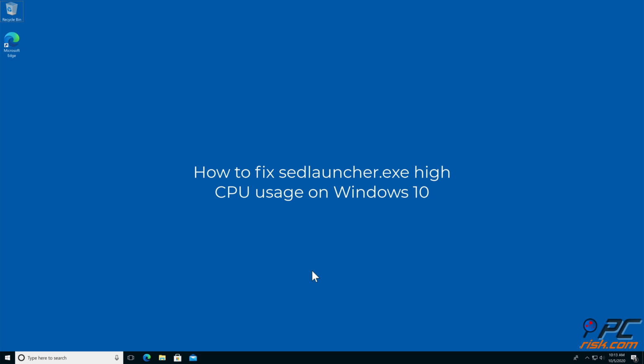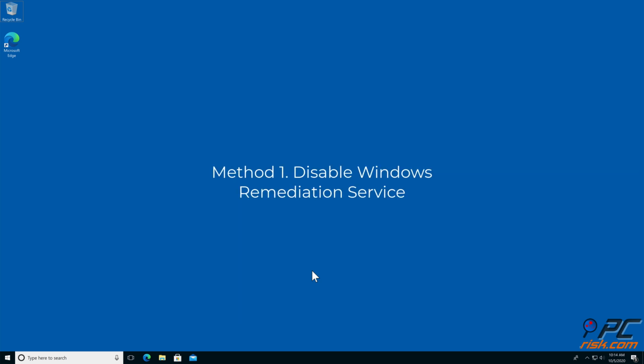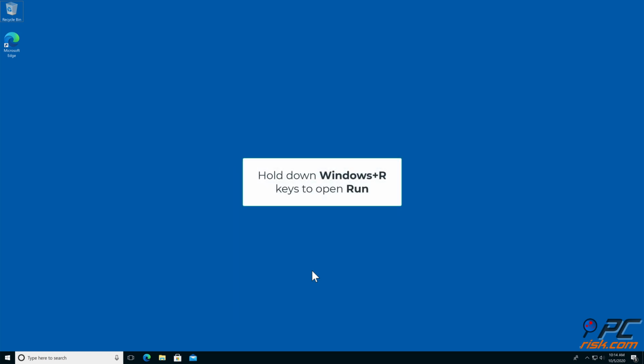How to fix sedlauncher.exe high CPU usage on Windows 10. Method 1. Disable Windows Remediation Service. Simultaneously hold down the Windows plus R keys to open Run.